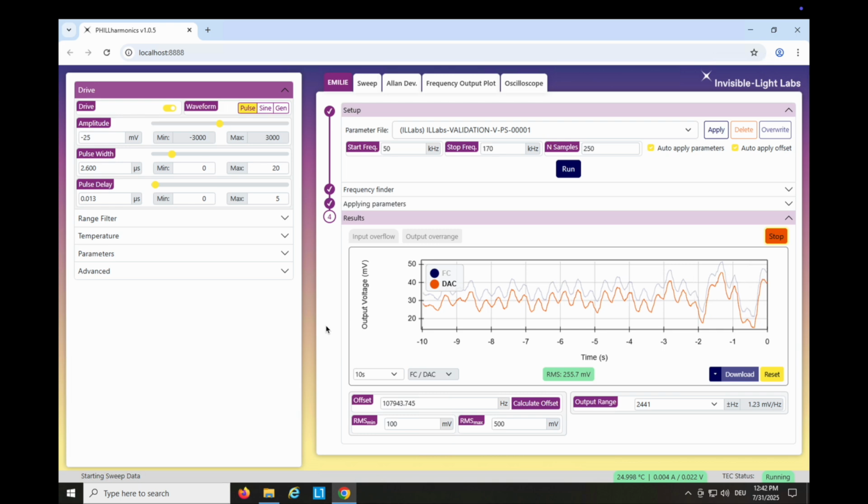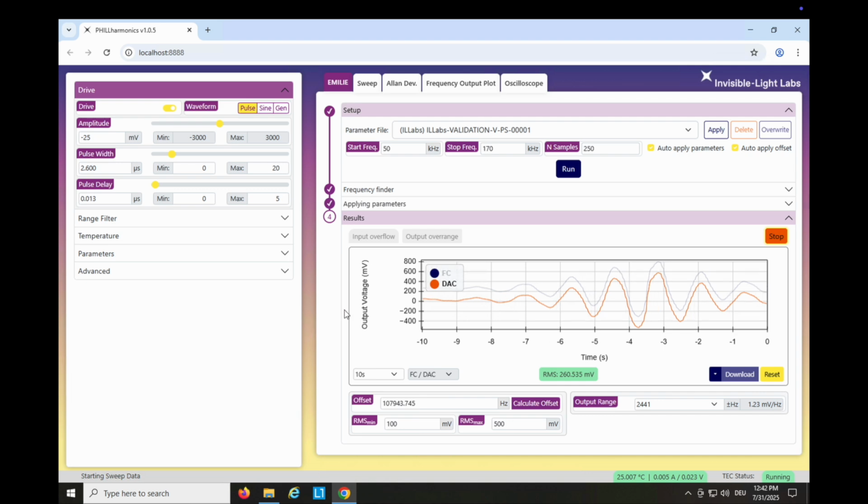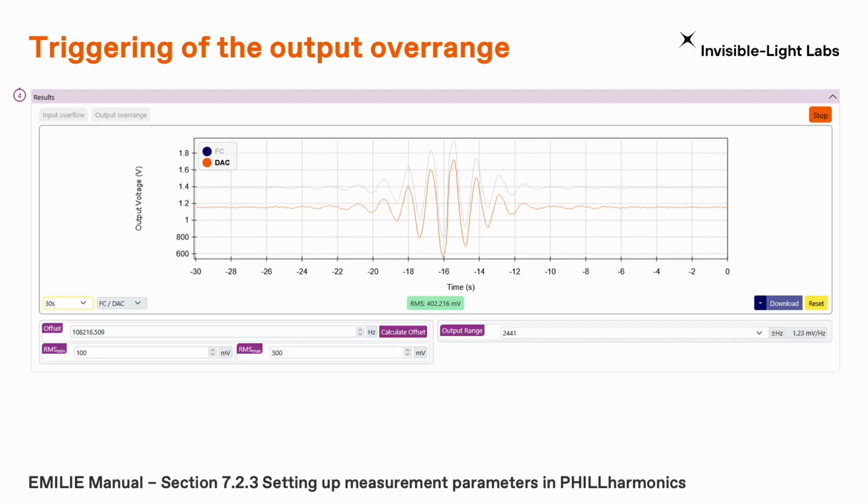During step scan modulation, you may observe the modulation directly in PHILHarmonics via the frequency and DAC plot in the Result tab. If the FTIR central burst causes a modulation of more than plus or minus 3 volts, PHILHarmonics will display an output overrange warning. If triggered, increase the output range in the drop-down menu at the bottom right and restart the scan.